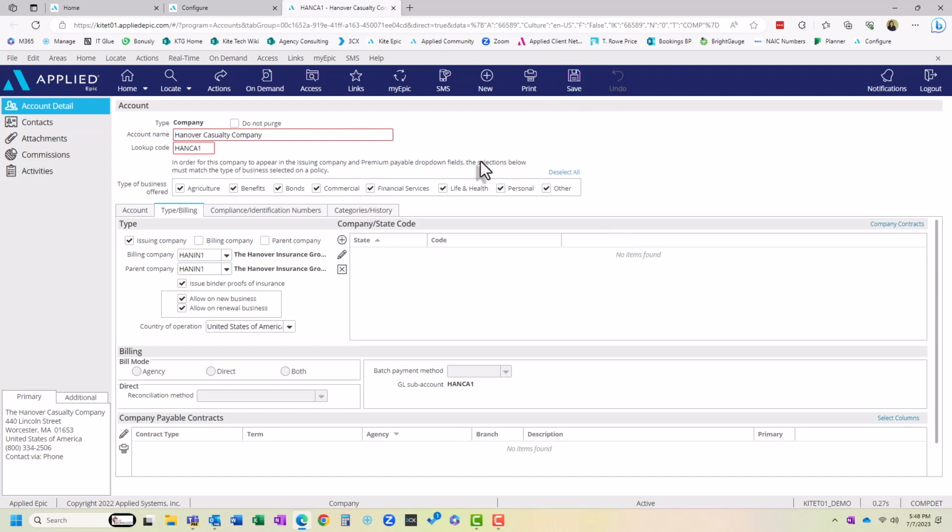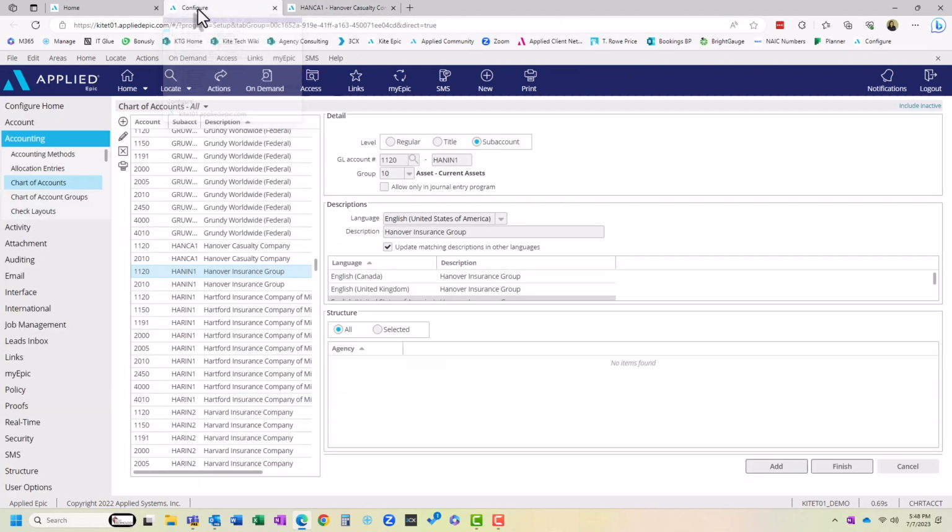So now that we have one step done, the next step is you want to make sure that there is no outstanding money on this sub-account. To do that, you would run a status of accounts report for that sub-account, HANCA1. Should there be a credit or a debit, you would create a journal entry moving that money from HANCA1 to the correct sub-account, in this case being HANIN1.